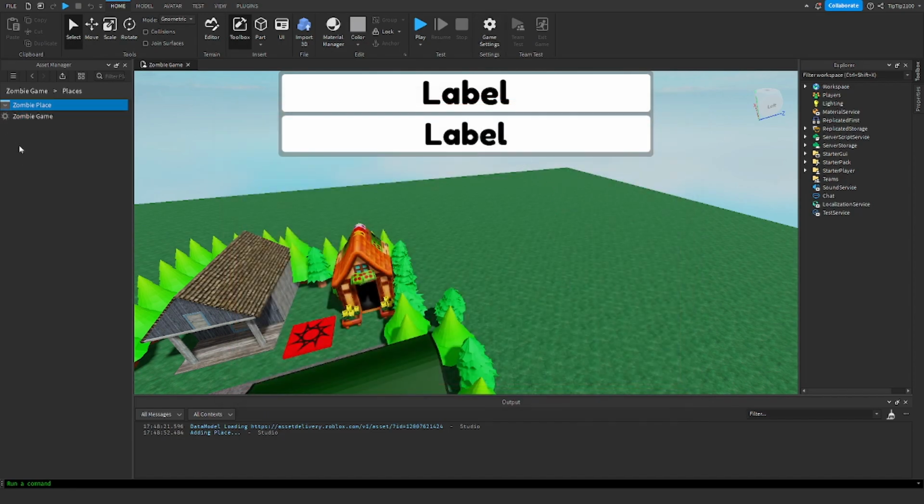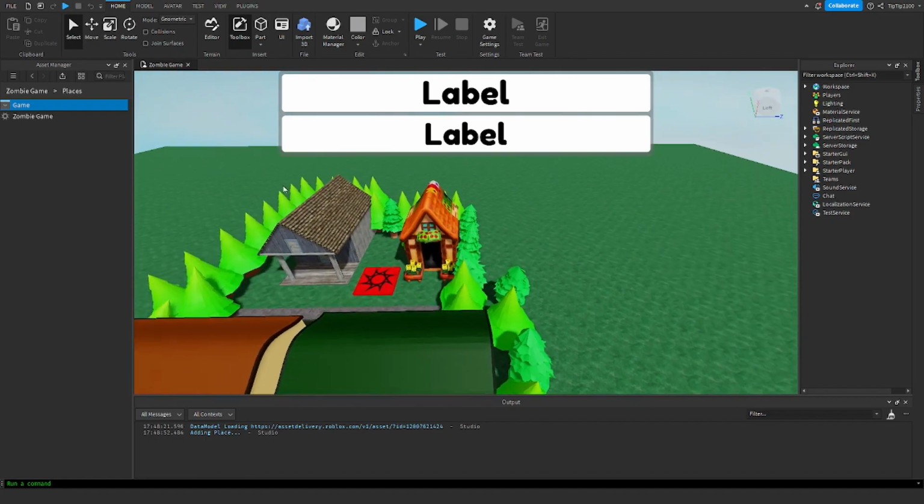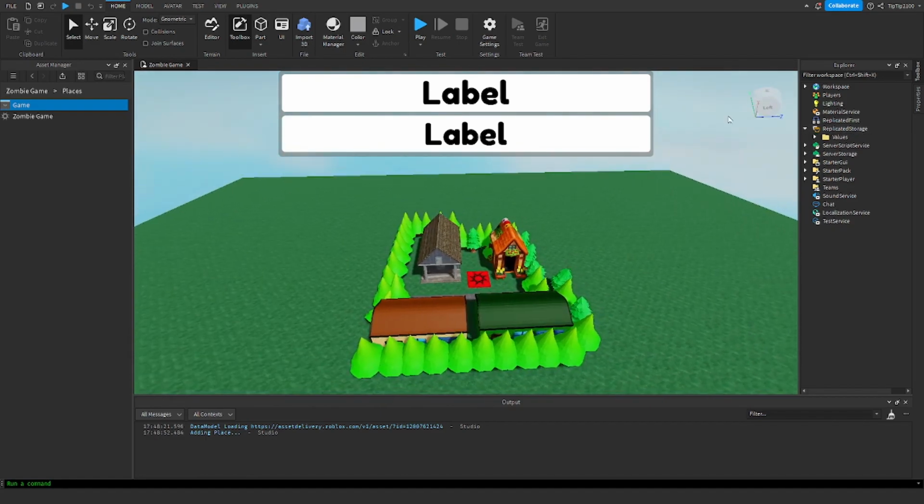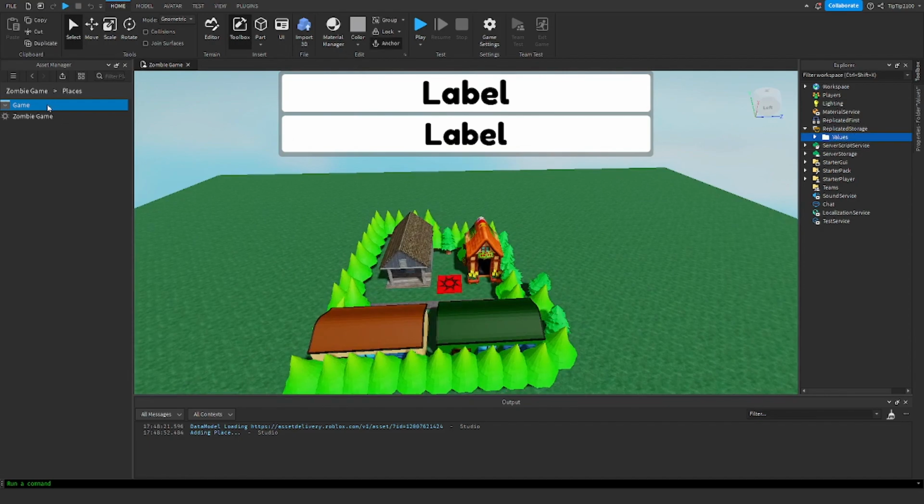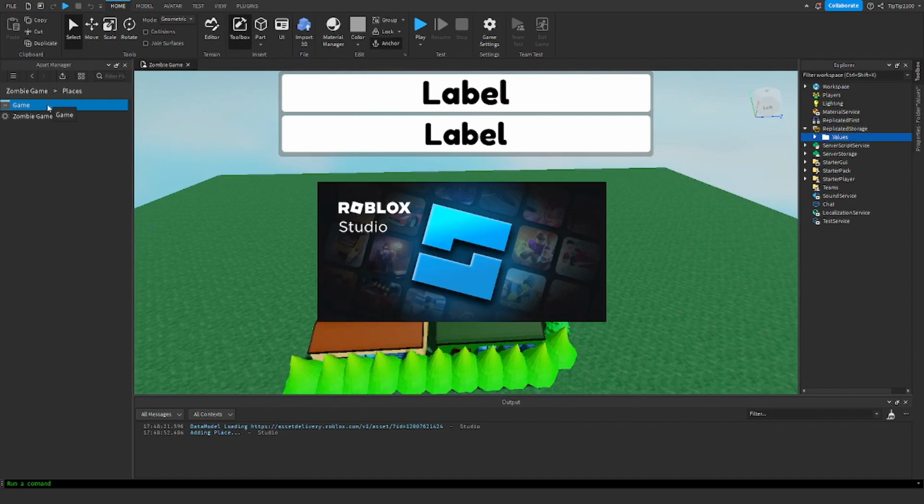Okay, so this is what we're going to do. We're going to call this zombie game, or no, we're just going to call this game, and we are going to copy all of this into the game. So we're going to take all that is in here and put it in there, and that's going to be the game. But first I want to make a small change.